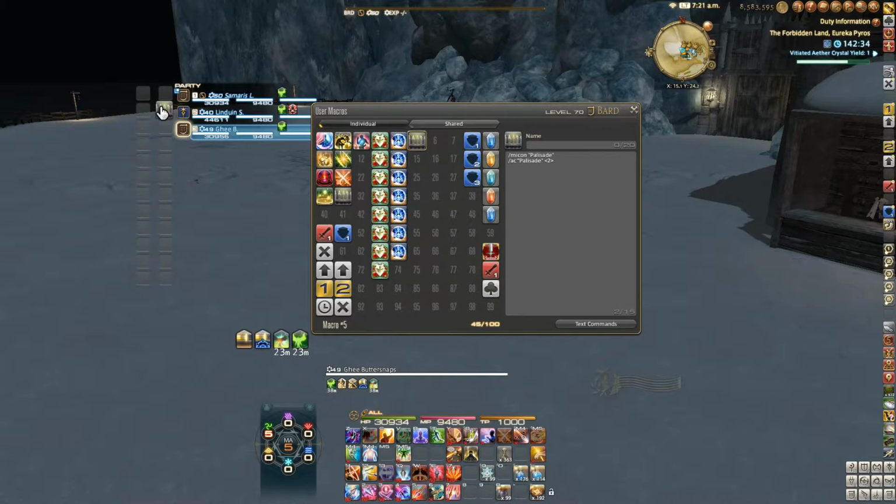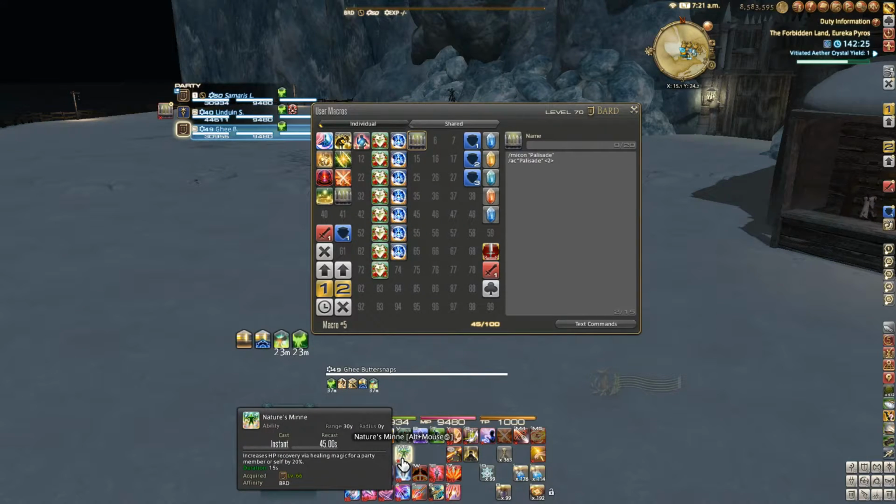There really are a lot of different ways that you can make this work for you, your party, and the respective content that you're doing. Nature's Minne is another skill I have that target or target of target macro set up because it's definitely very useful in situations where the tank needs to get that extra healing. But every dungeon, every content is different, and you have to find what works best for you and your party.